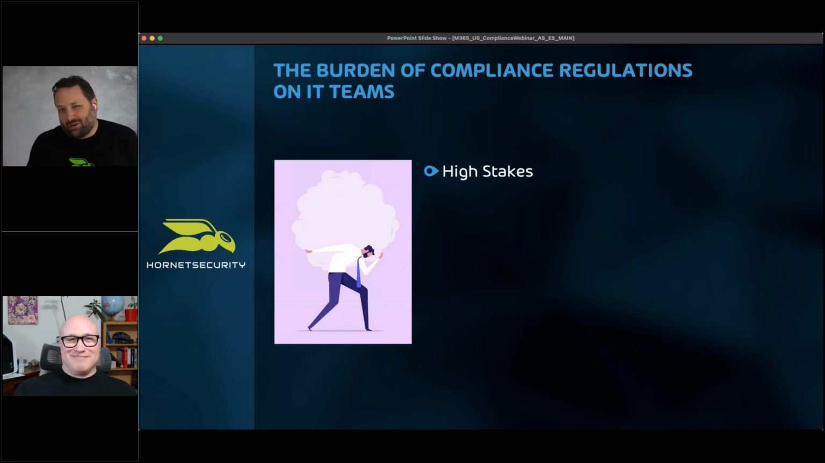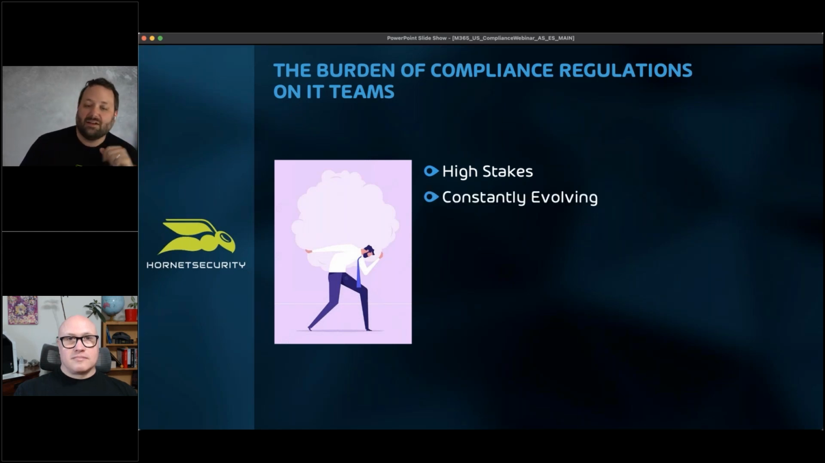But what does it really come down to knowing that, right? Well, compliance regulations on IT teams, it's high stakes. High stakes. I mean, the cost of a mistake can be disastrous, right? In terms of penalties, fines, loss of brand respect, trust, high stakes, obviously.